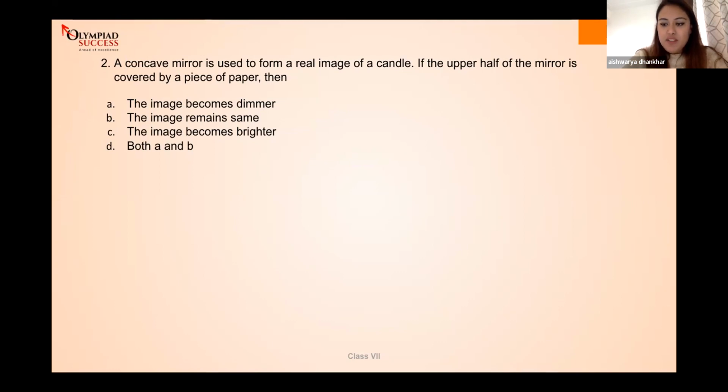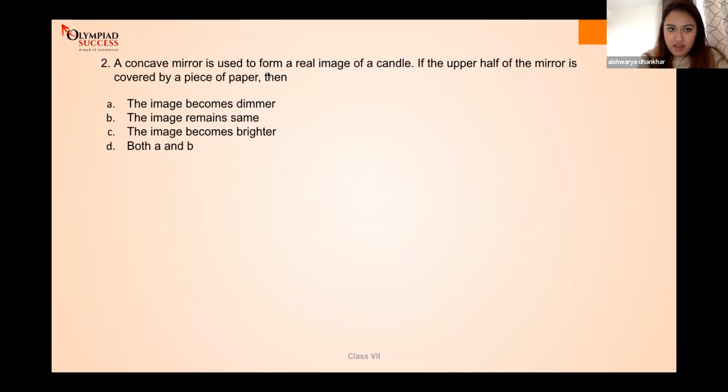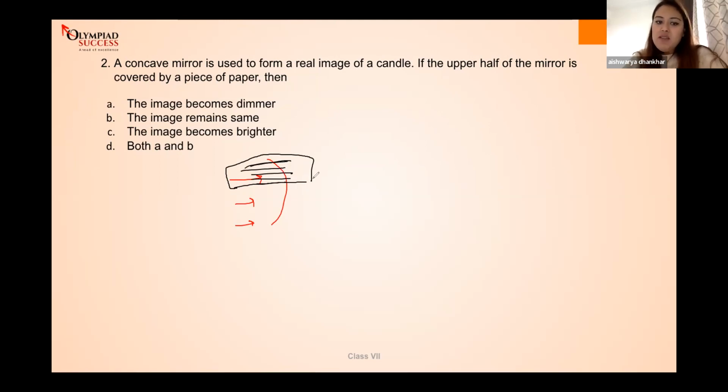Concave mirror. What is a concave mirror? How does a concave mirror look like? The reflective surface would be curved, right? Now I'm covering the upper half of the mirror. So this part of the mirror is covered. So what will happen? The image becomes dimmer, image remains the same, the image becomes brighter, both A and B.